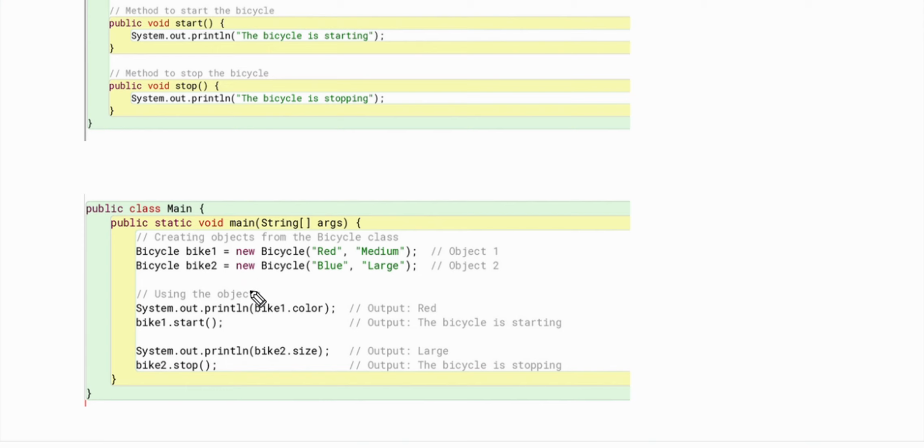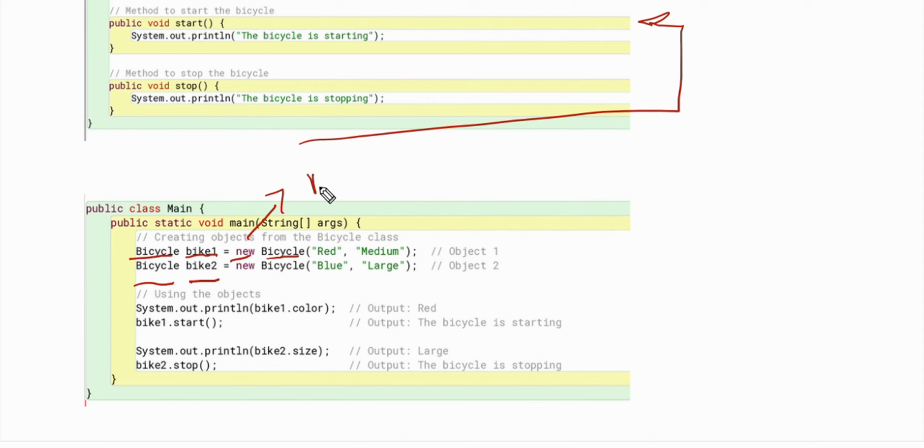So here, what we are doing, we have to first create an object. You see the definition of a class here. Now you have to create an object of that class. You are creating two objects, bike one and bike two. So bike one and bike two are the two objects which belong to the bicycle class. Bicycle is a class and bike one, bike two are the two objects. And this is the way you create an object. The new operator actually allocates memory. So this is the syntax.